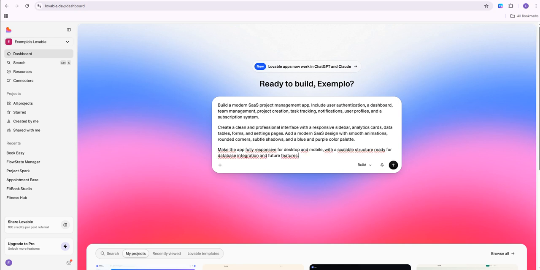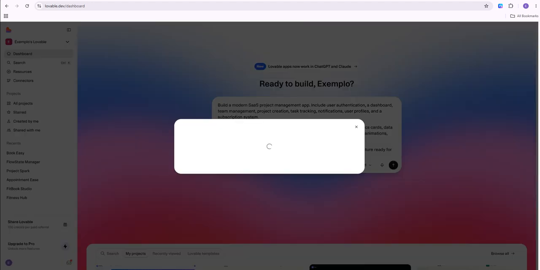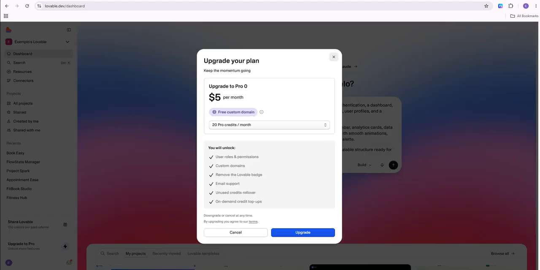Explain the purpose of the app, the main features, the target users, and the design style you want. You can include features like user accounts, dashboards, subscriptions, and settings. Now, click the Generate button and let Lovable create the first version of your application.